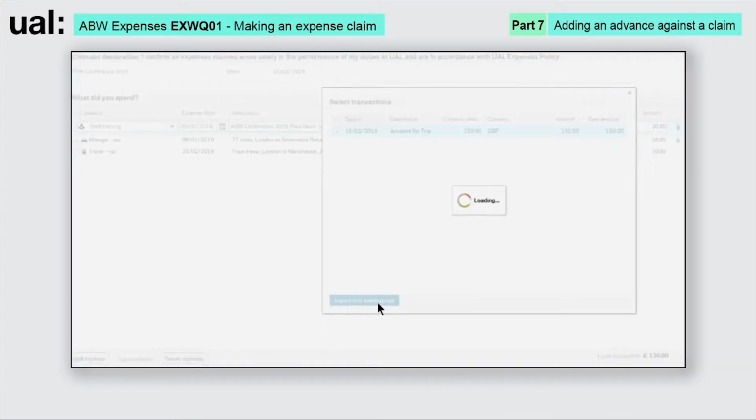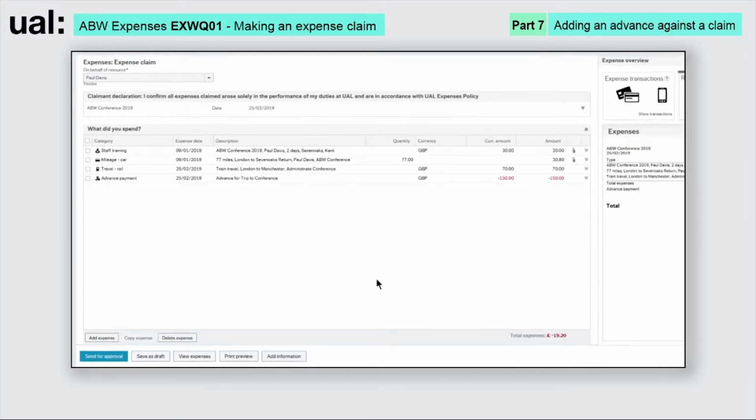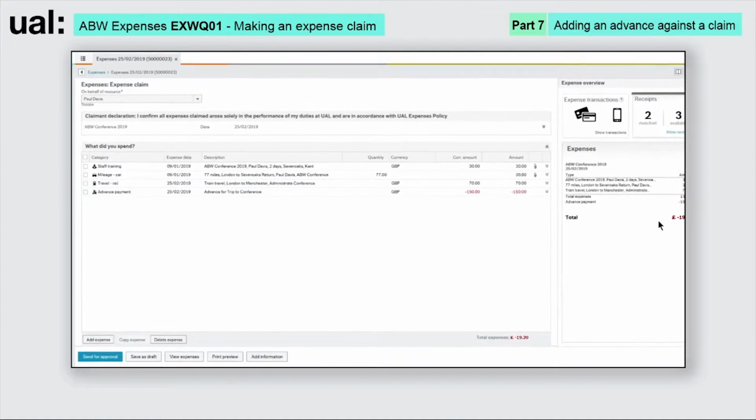Step 4. The full amount of the advance given will be shown as one line in the claim with a negative value. Continue adding lines to the claim expense as required.